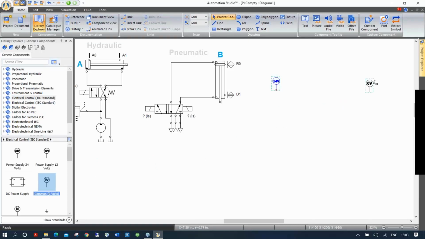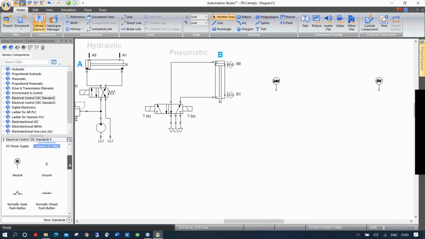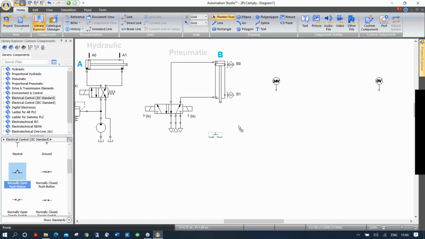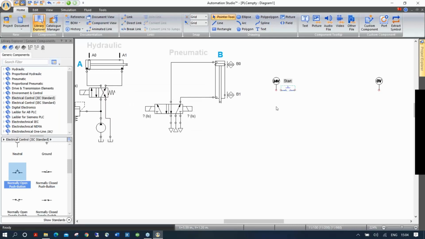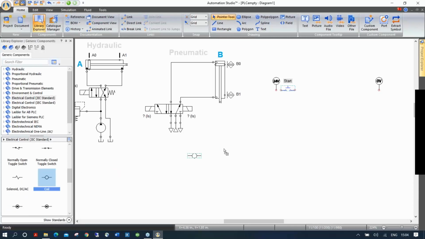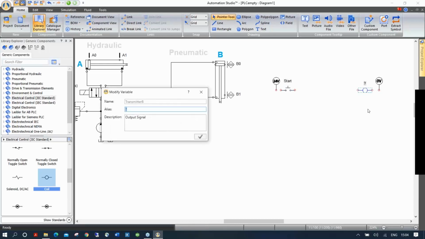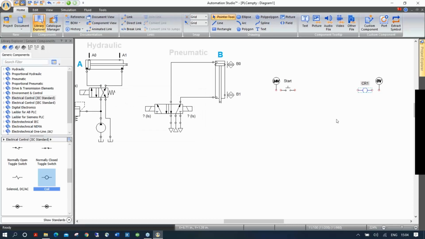So I can actually drag and drop my components like that. I'm going to take a push button here. So when I hit start, so let's name this start, I want to energize a relay. So I'm going to drag here a relay that will name, let's say CR1. You can put any names you want, it doesn't matter, okay? Then I'm going to connect these together.